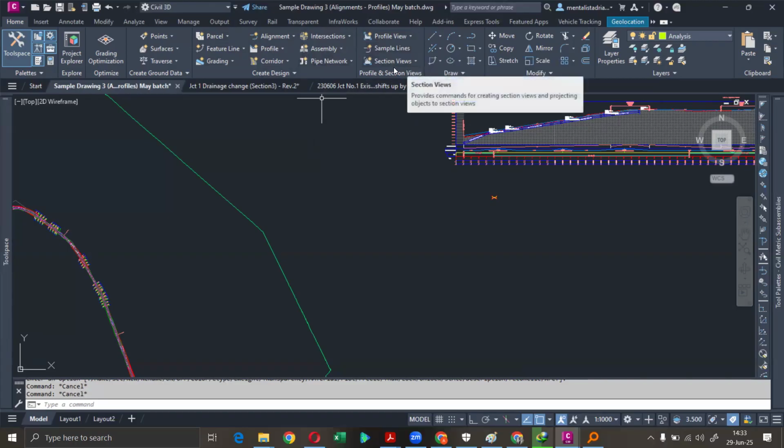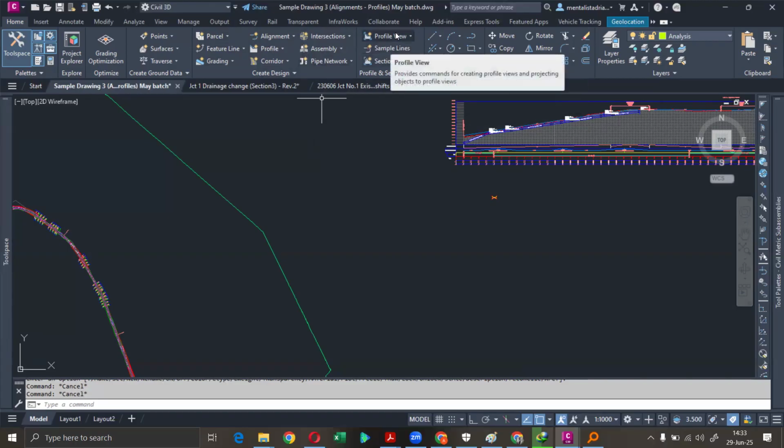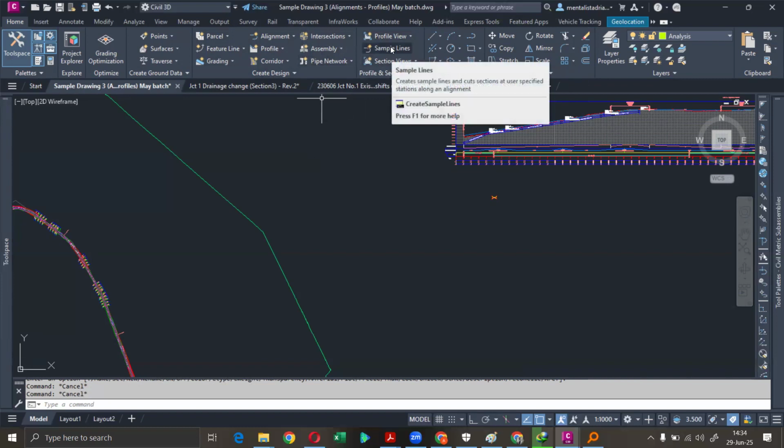Then it's only this that is out of place. Those big doors out there. Yeah. But anyway, you have sample lines.